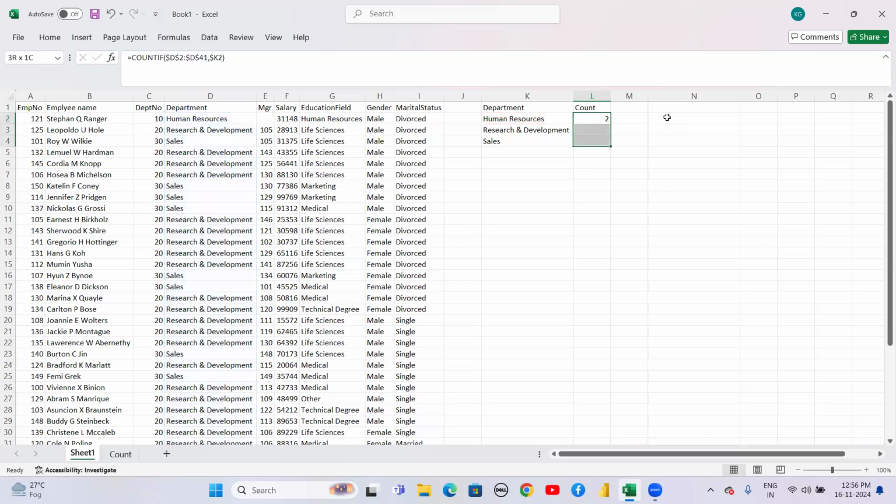Can you see this one and then this one? It is showing the data: human resource has two candidates, research and development has 26 candidates, and sales has 12 candidates. In the employee data, 12 are in the sales department, 26 in research and development, and two candidates in human resource.